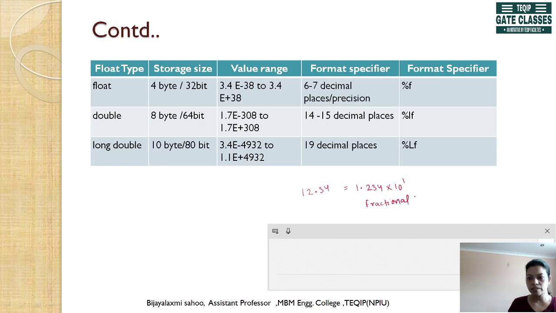You have two parts: the fractional part, then the whole number part, then your base. For a decimal number, the base is 10. This is your whole number part, this is your fractional part, and this is called the exponent.